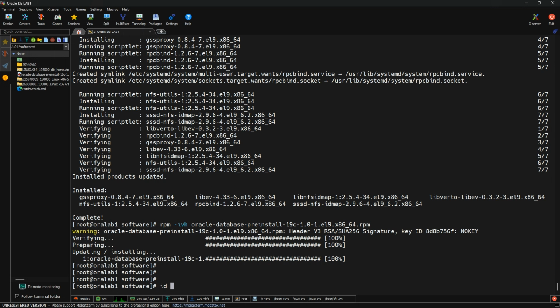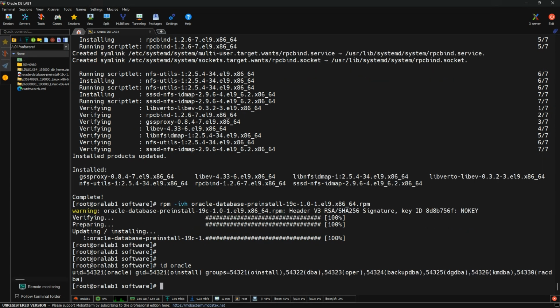Now you check id oracle. It exists now. Earlier it did not exist, and now it exists because the RPM created that oracle user. And you see multiple groups; earlier these groups were not allocated to this oracle user. So the package itself created these groups and gave them to the oracle user. By default you will have oinstall, dba, backupdba, dgdba, kmdba, racdba, all groups created and given to the oracle user. So your oracle user is part of all these groups.